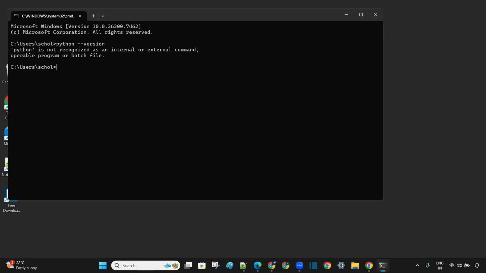So now to check the Python launcher, type py space --version, click on enter. So py is not recognized. So this confirms that Python launcher is also uninstalled successfully. So these are the steps you need to follow to uninstall Python and Python launcher. Do the cleanup post the uninstallation and verify it using the command prompt.